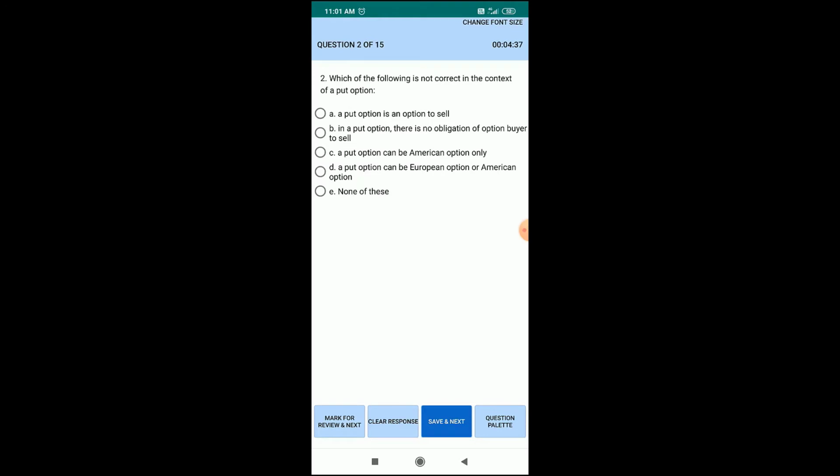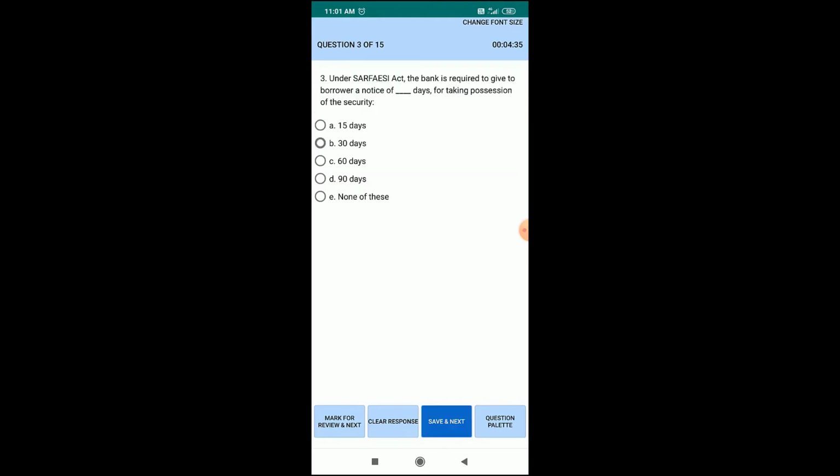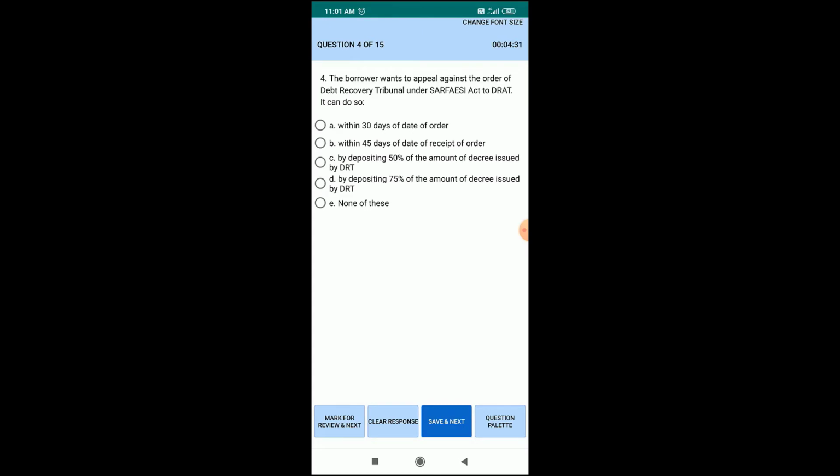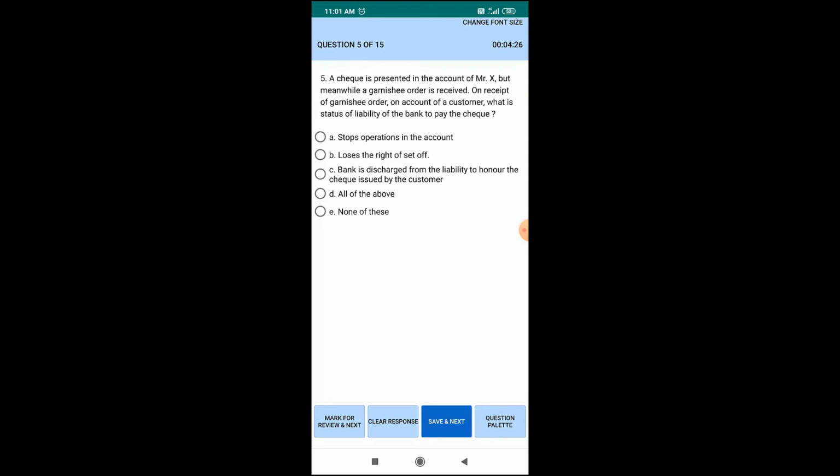Now for question two, I'll choose option B, save and next. The question number three, I'll choose option D, save and next. Question number four, option B again, save and next. So I'm doing it randomly. Question number five, option C again, save and next.